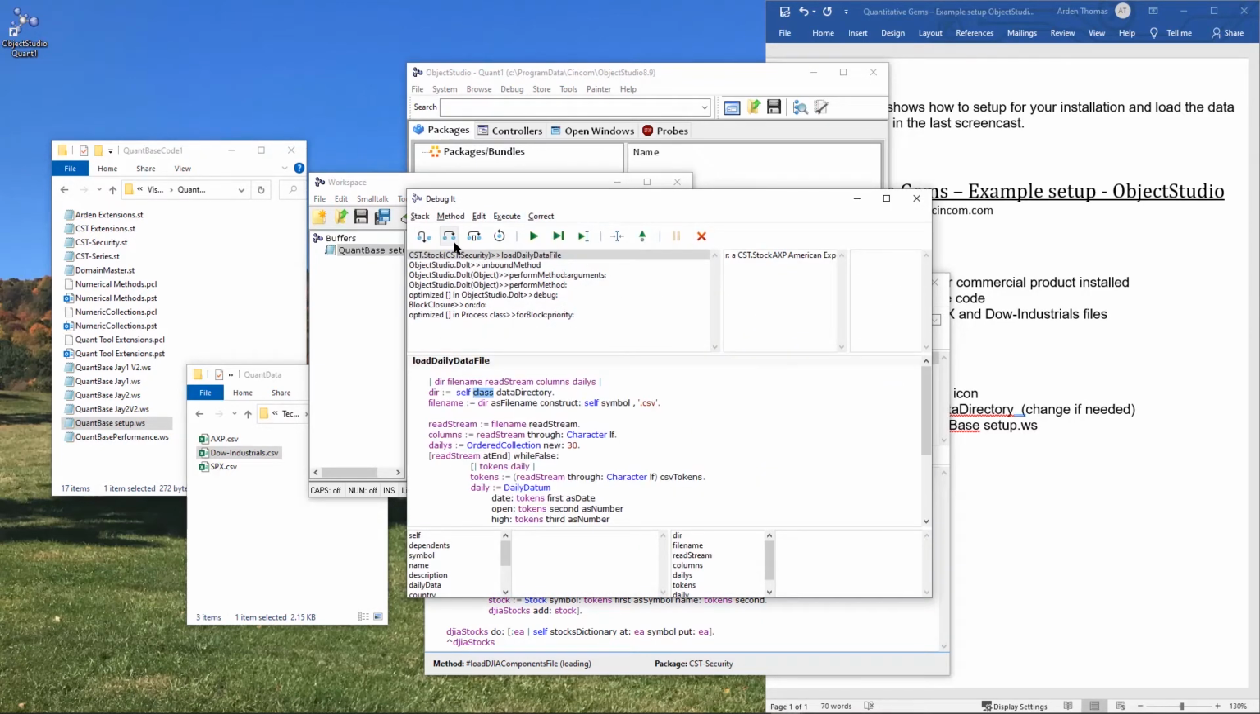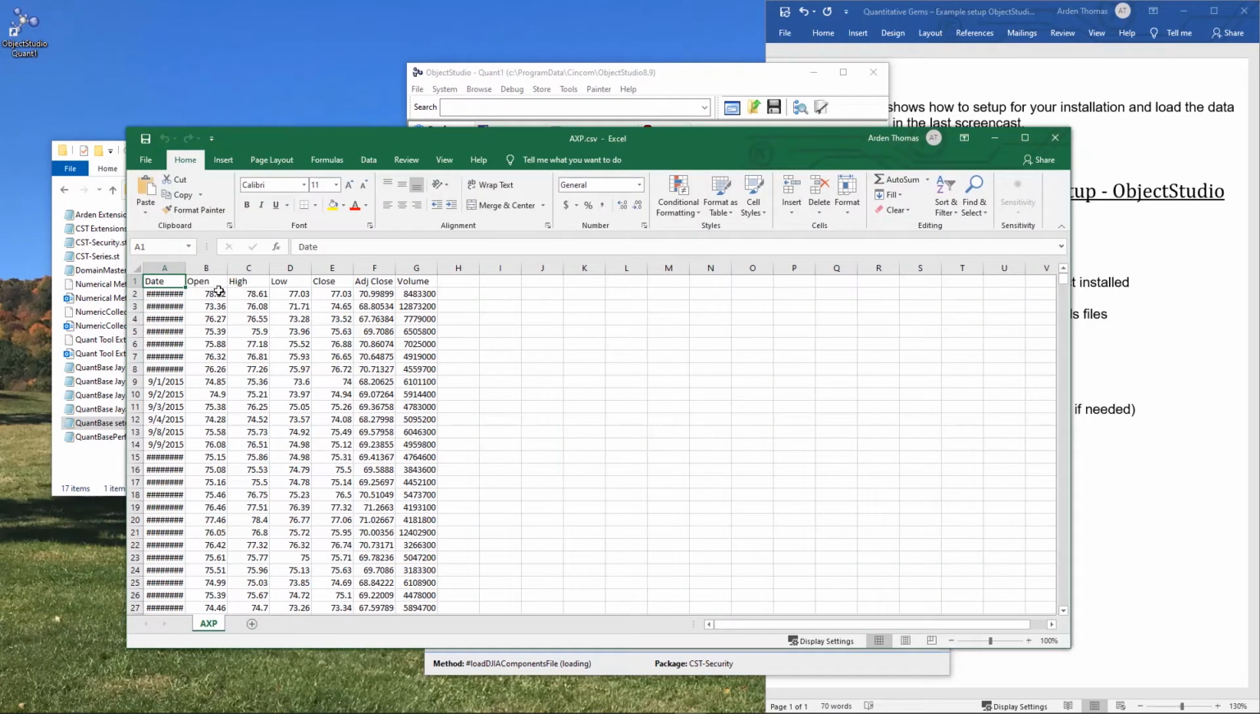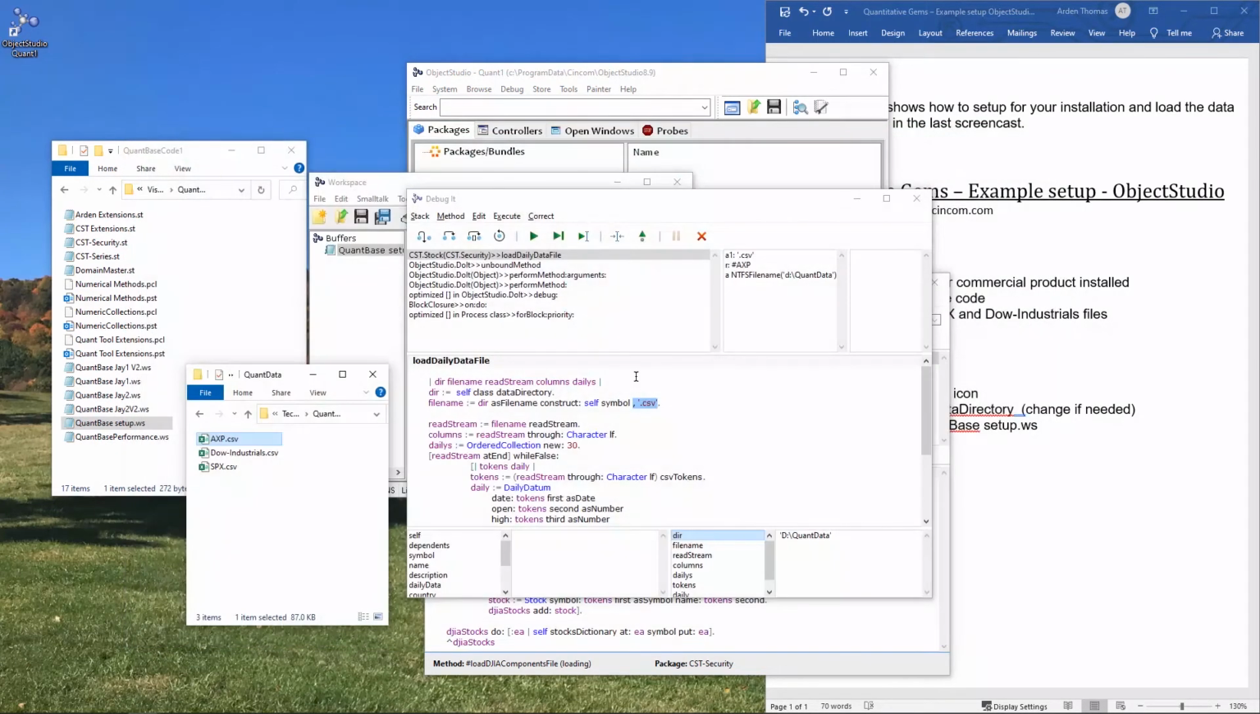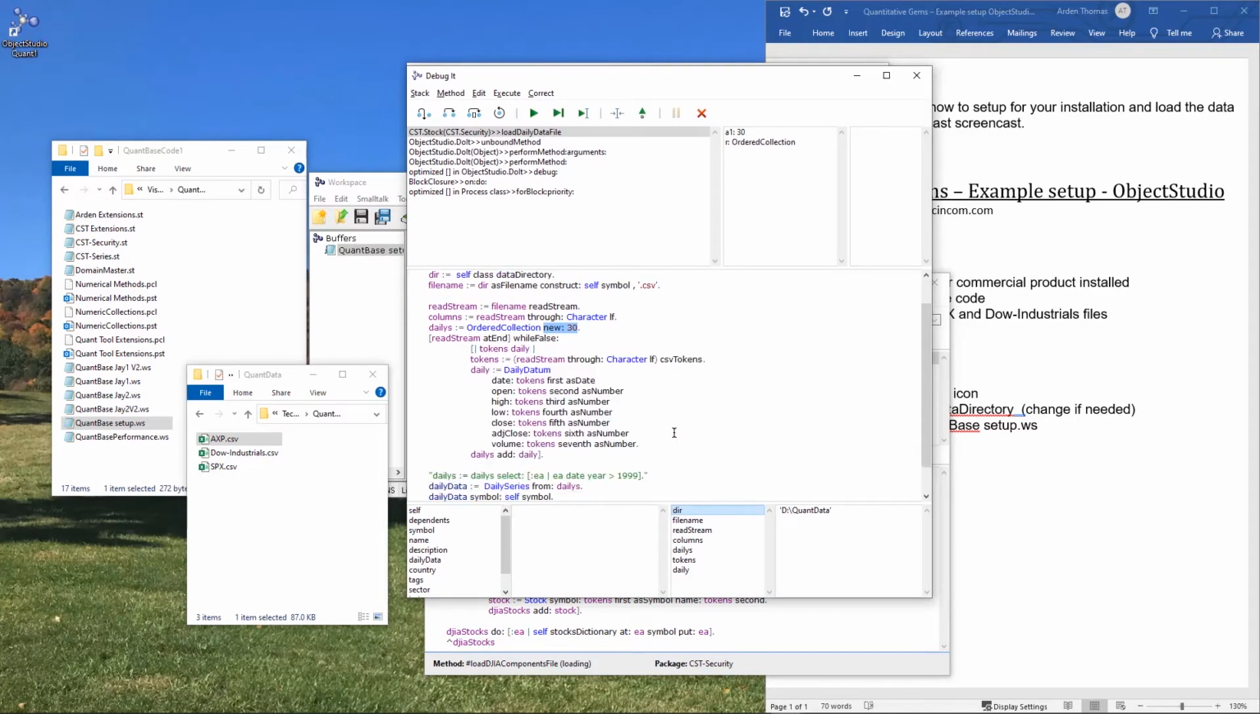The Quant data. And what we're going to do is, let's take a look at this file right here. It's going to essentially parse all this information right here. So we get the file name, columns, just like we did before. Now, while the read stream is not at end, we get our tokens.